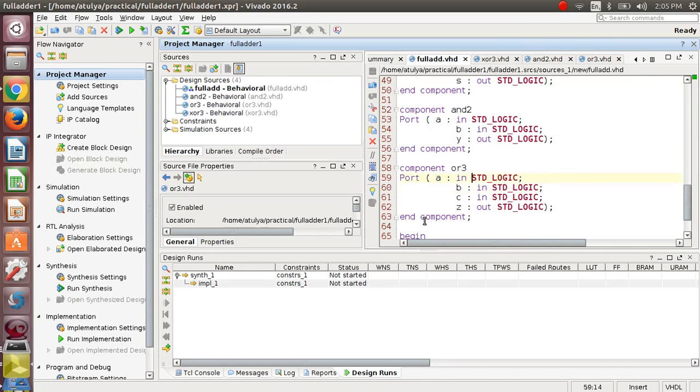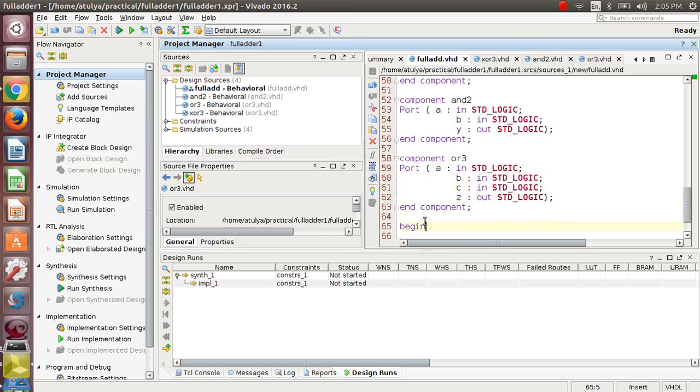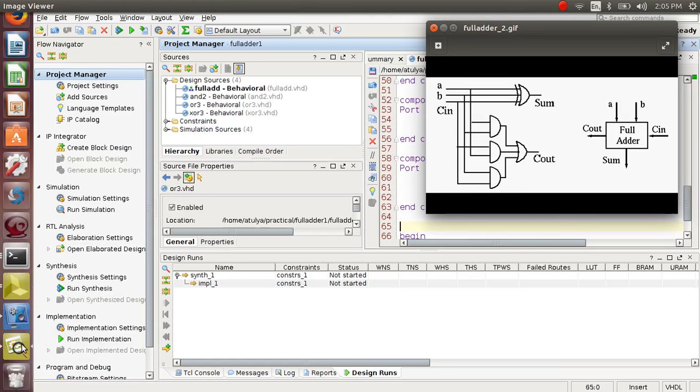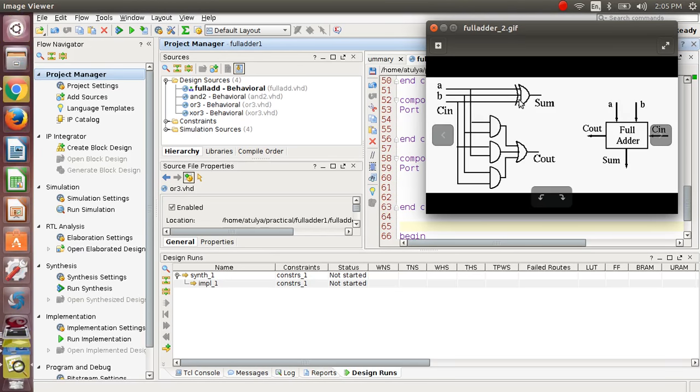Okay, so I copied this and I will paste it here, so that the ports are the same. Now the components are defined here.